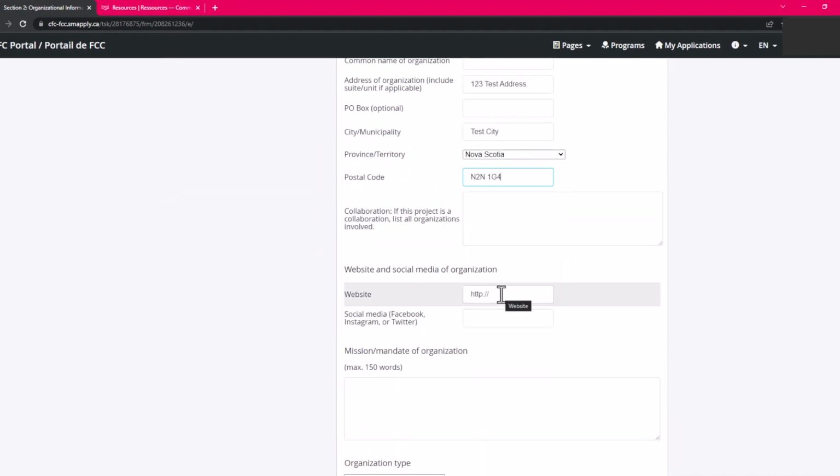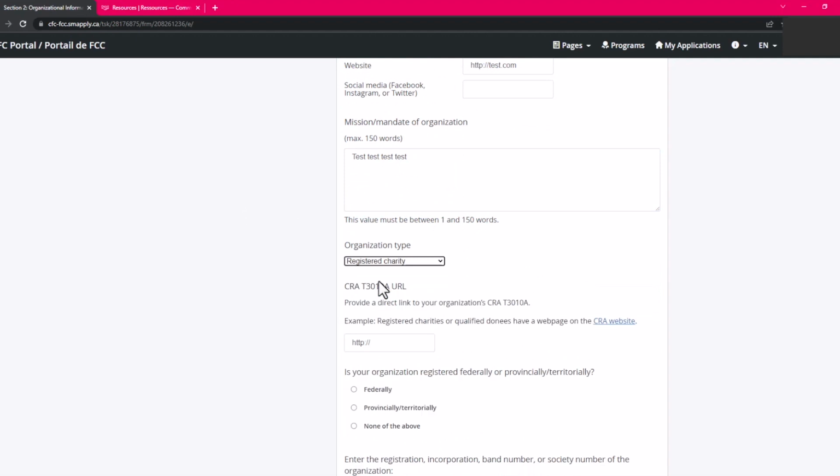Website, just as a note, you do have to have this website start with either http:// or https://. If you don't, you'll actually have an error pop up. If you pick registered charity, it will ask you to include a URL. Very important, that's a link to your information, and you can always click here for the CRA website for more information on that. For now, I'm just going to click something else.